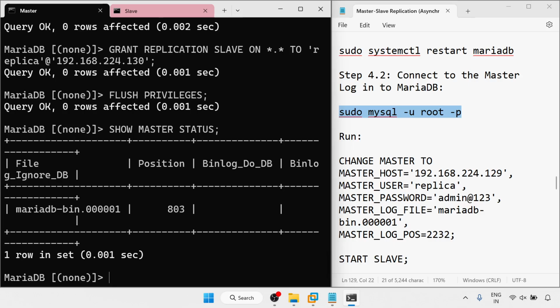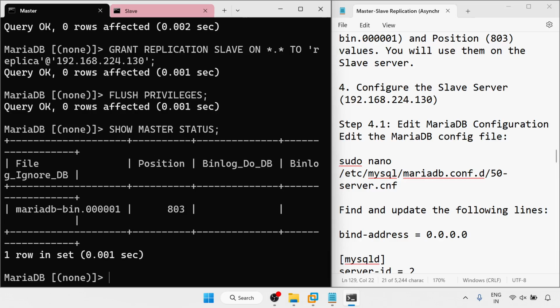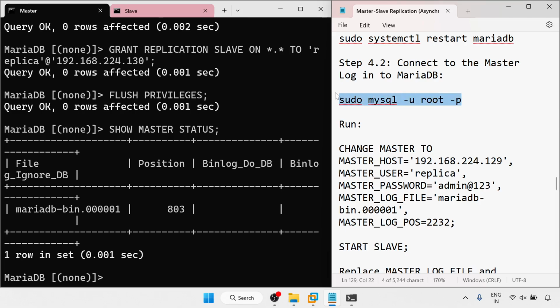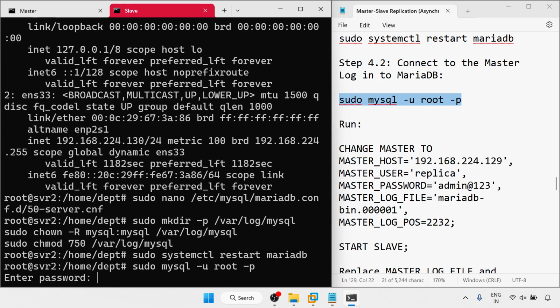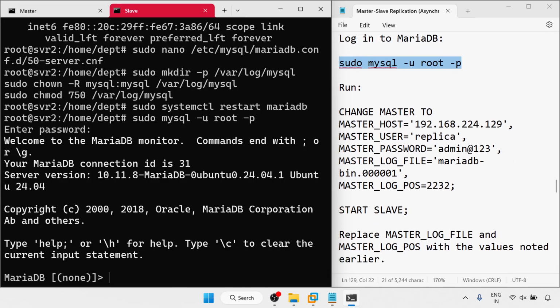Okay, wait. Let me check. We are working with the slave server, no? 130. So this will run on 130. Because here I'm setting the master host. I'm giving the 129, which means this will run on the slave server. So there is a change as per your requirement.